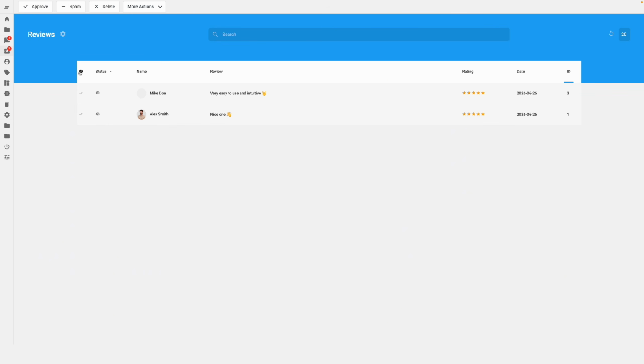For quick moderation, you can use the toolbar, which provides the following actions: approve, spam, delete. Under More Actions, you'll also find Mark All as Read, Mark All as Unread. To review a submission in more detail, simply click on it.